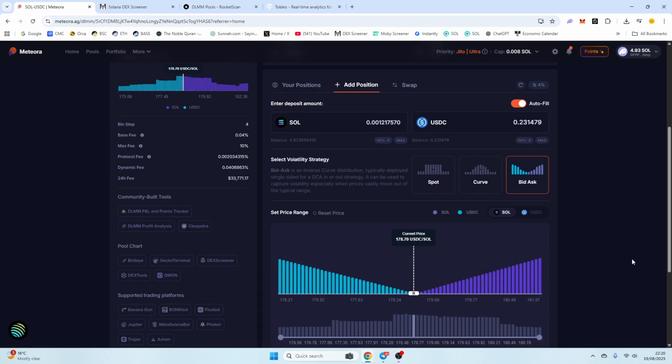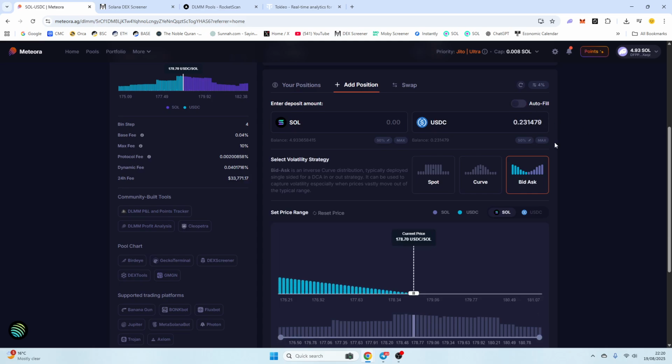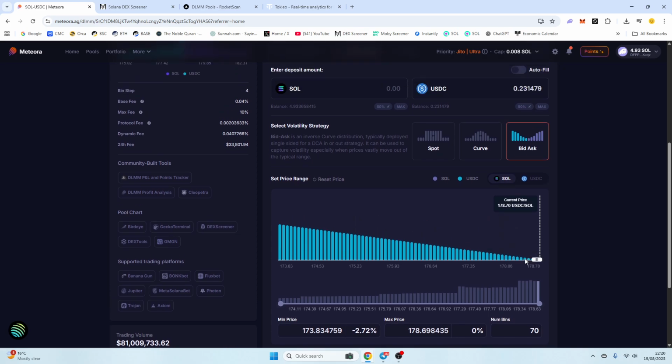And the reason I want to make this the most important part, this is going to be your best friend, a bid ask position. I'll tell you why. On a bid ask, let's say we want to put 20 cent in, your liquidity goes all the way down to here. So as it moves down to this range, you'll be break even at this point. Your USDC will probably be around that range.